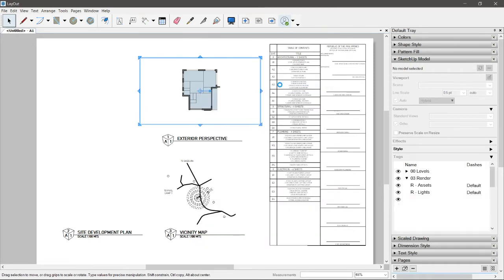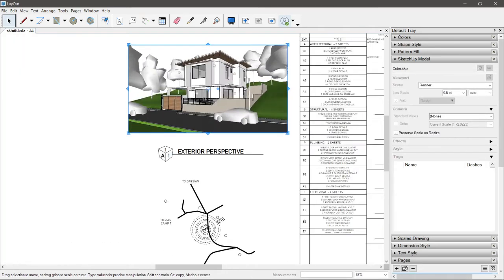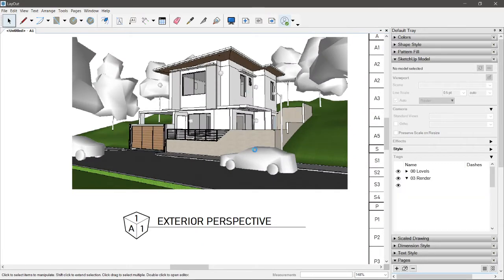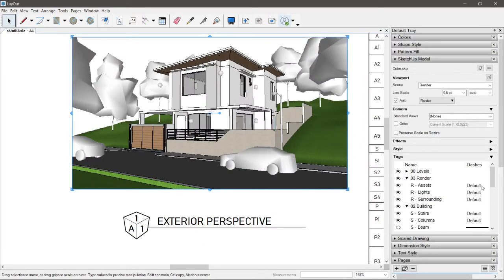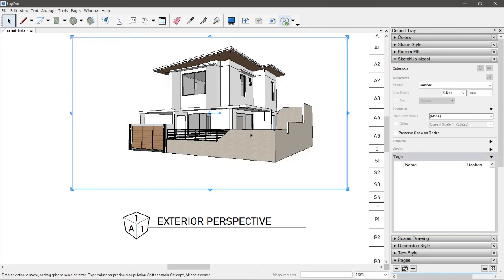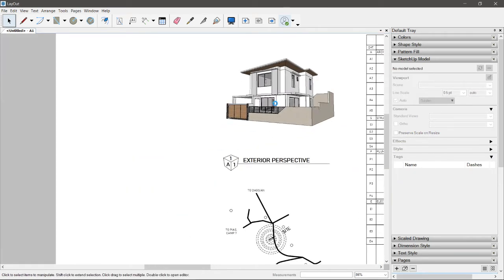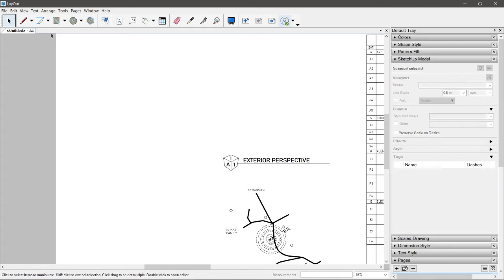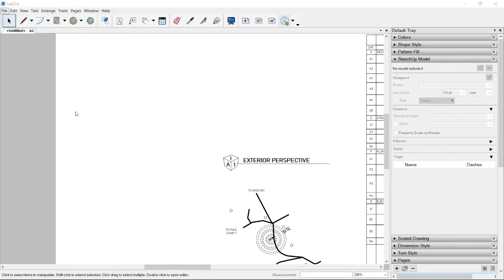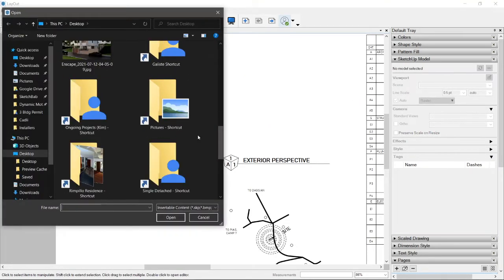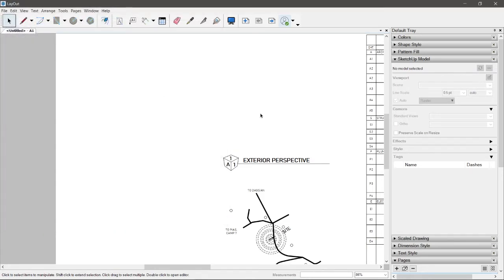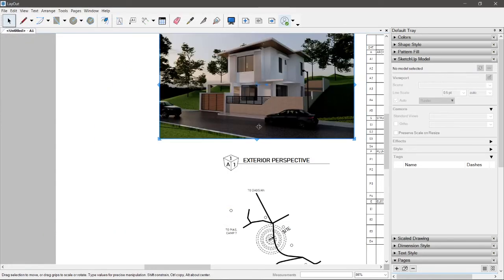Now for our exterior perspective, it looks like this in the SketchUp render, right? That's why when you turned off render, you can just see the building, which is also good. However, since we already use Enscape, we could just insert the photo that we rendered, which is this one. Okay, and you're done.